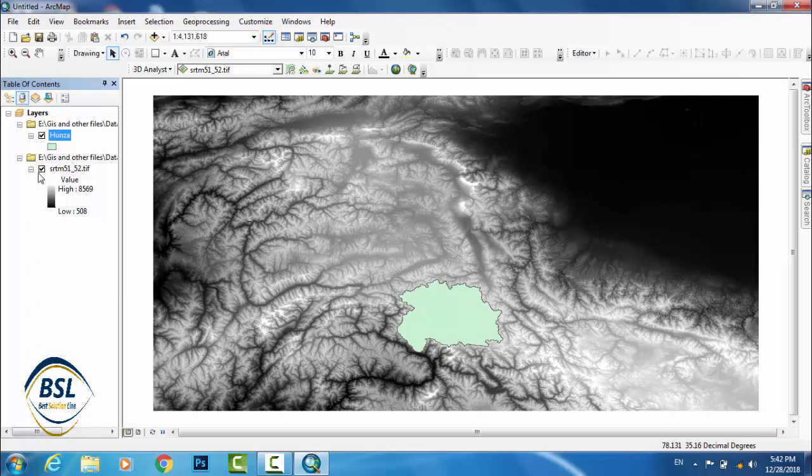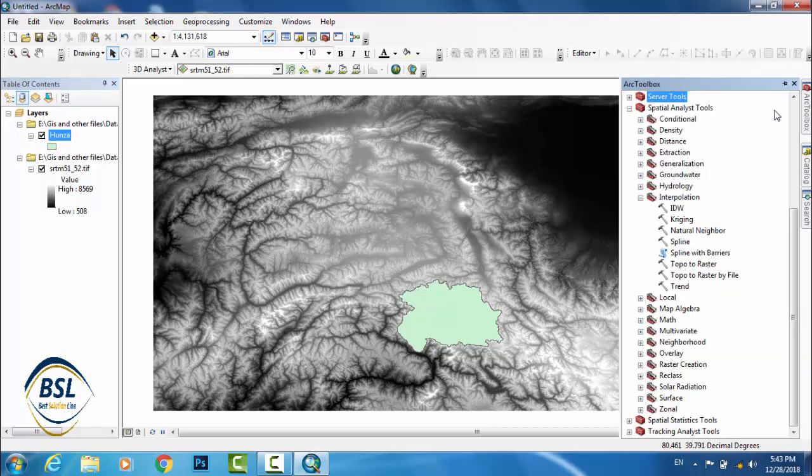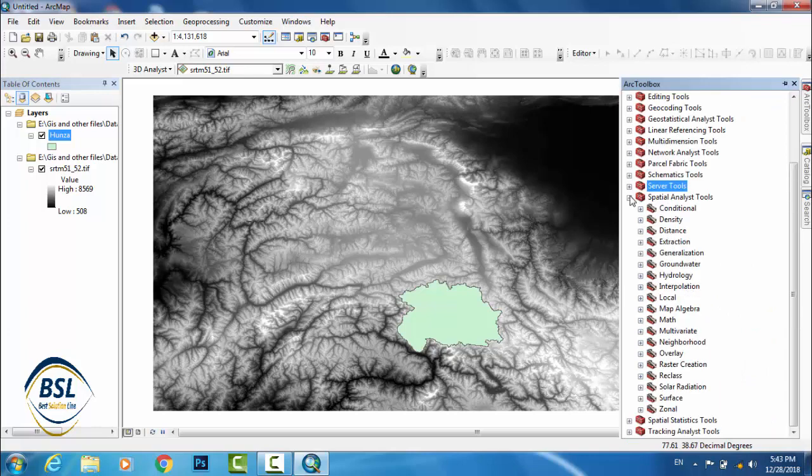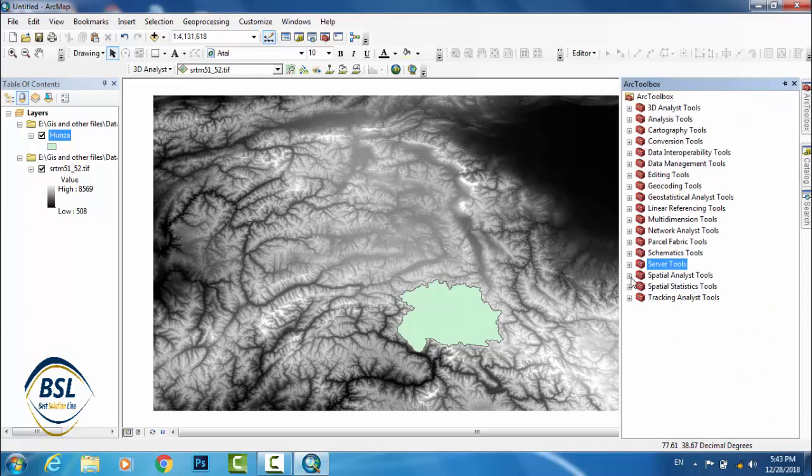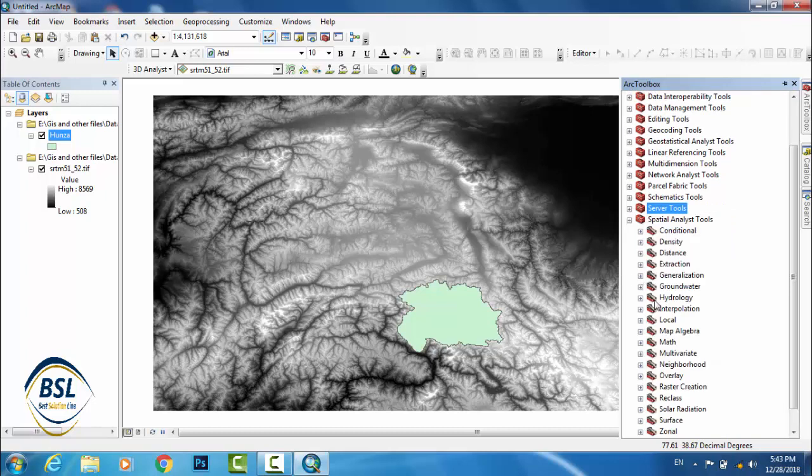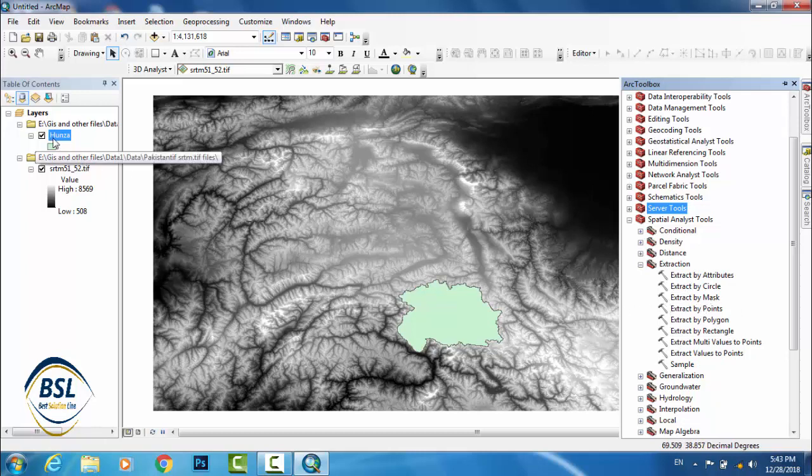Go to ArcToolbox, and then in ArcToolbox, go to Spatial Analyst Tools. Click here, and then in Spatial Analyst Tools, click Extraction. There are different commands, but you are interested in Extract by Mask because you have a shape file. So click here.